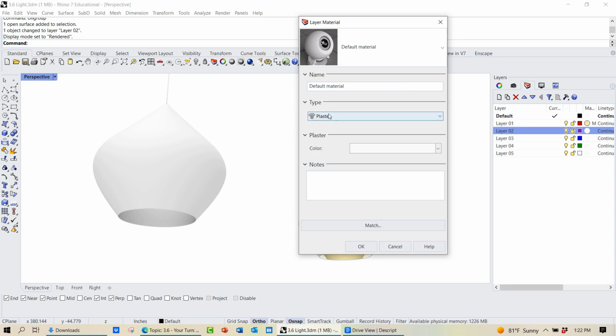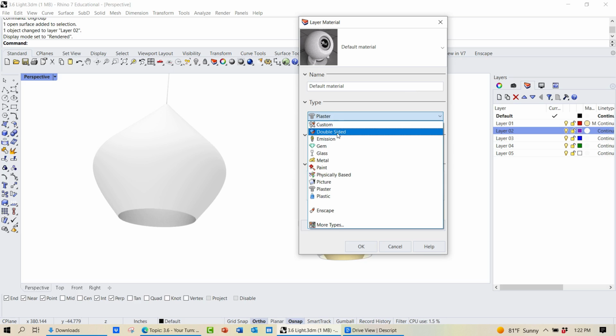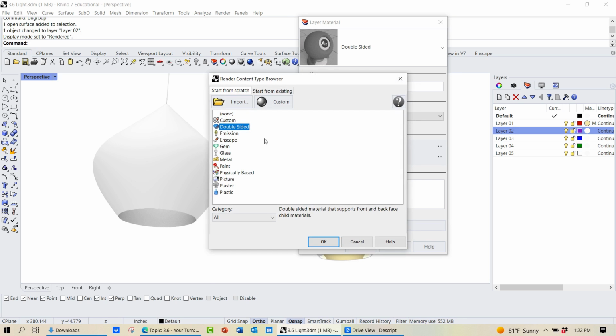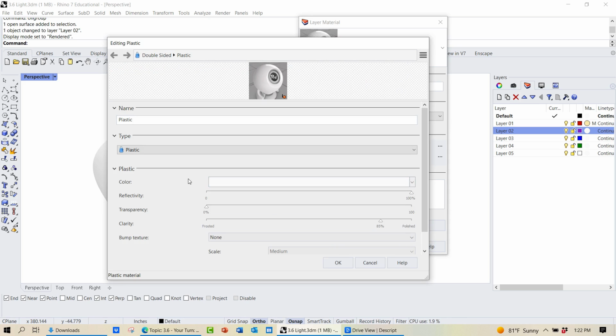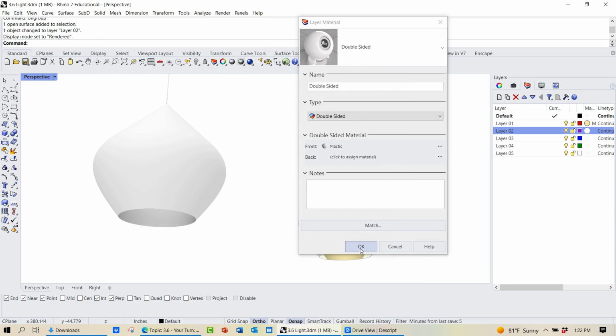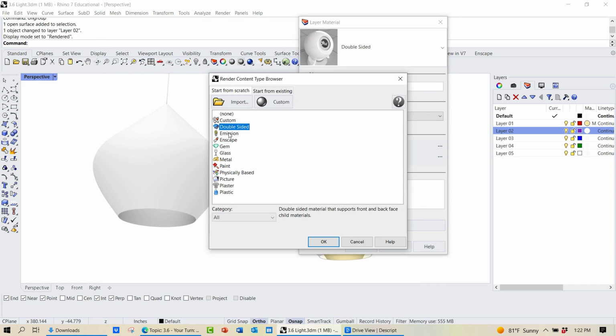And so here under type, I'm going to go down to double-sided, and you can see that you have an option here for front and back. So for the front, let's click on that and choose something like maybe plastic, just for a little bit of reflectiveness. Click OK, and we can leave it white. Click OK. And for the inside or the back face, I'll click on this one, and this time choose metal.